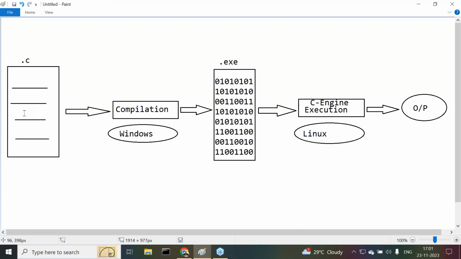C program I have written. I'm trying to compile my C program on which operating system? Windows operating system. My local operating system is Windows. Now we got an .exe file. What files are we getting here? .exe files. Understand it clearly. What is the nature of this .exe file?